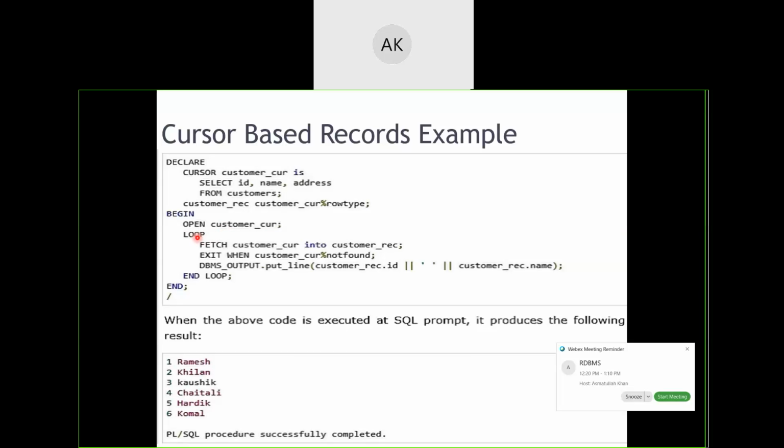I am not specifying the condition here, or when to stop, or any iterative variable. I am just saying loop. What to do in that loop? Fetch the cursor value into the cursor record. What columns is the cursor pointing to? ID, name and address. Once it has been opened, it will point to the first row of the customer table, to the ID, name and address. I am telling it to fetch whatever is being pointed to by the cursor into the record.